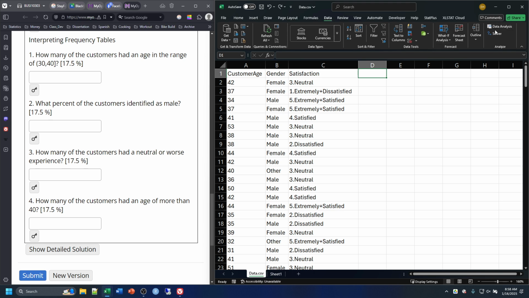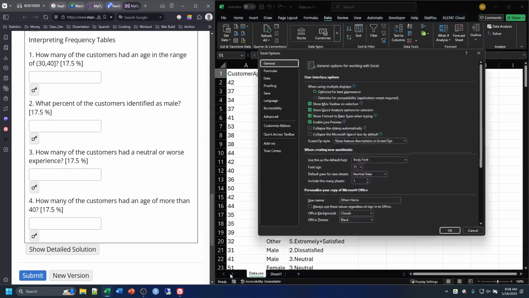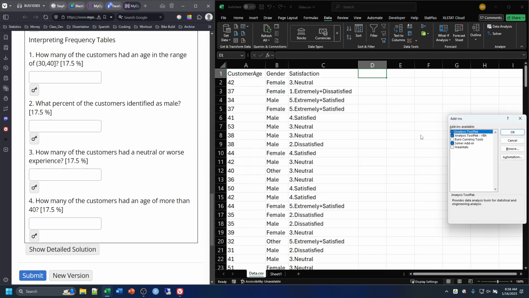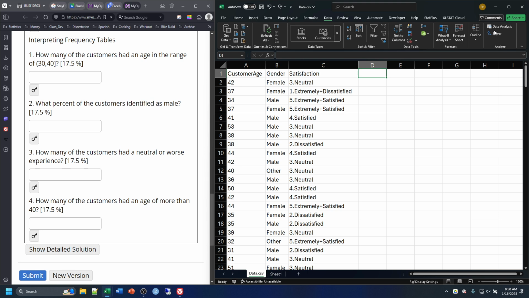It's called the Data Analysis Toolpak. If you don't have it, we just go to File, Options, Add-ins. Sometimes it takes a second for it to get to the page. Go down to Manage the Excel add-ins and click Go. Make sure that we have these couple clicked, like Analysis Toolpak and the Solver. Go ahead and click OK. And now we can click the Analysis Toolpak.